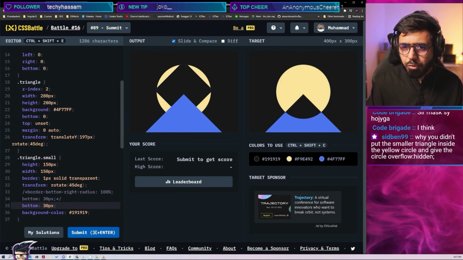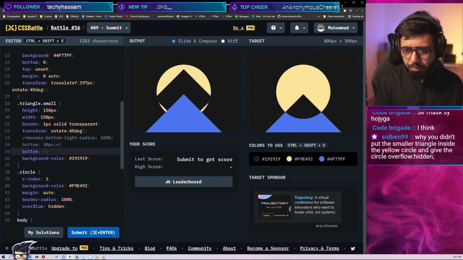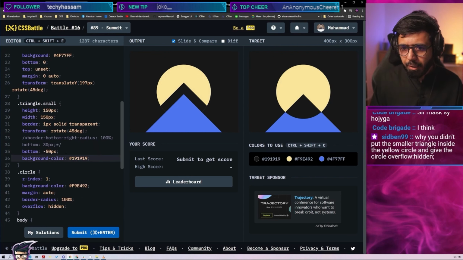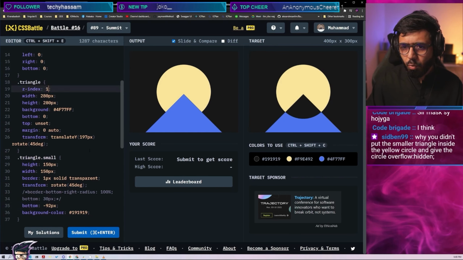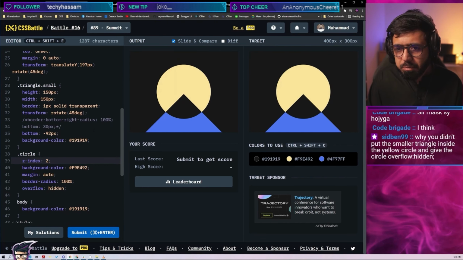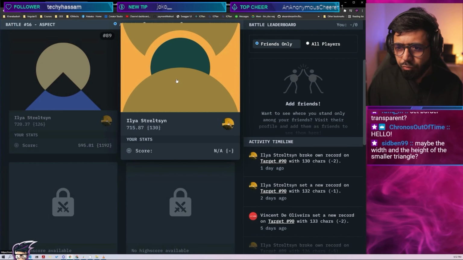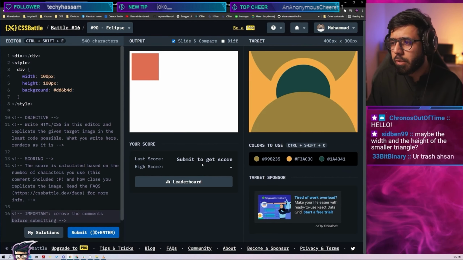But then we would also have to give this either a minus bottom, let's say 50 pixel or something, and we can then somewhere 90 pixel, and then we would have something like, gotta give this z-index 1, 2. There we go. Right, so I'm gonna hit submit now. Yay, there we go. Try out this. Ooh, there we go. This is gonna be fun.